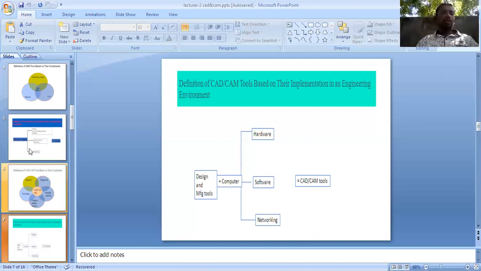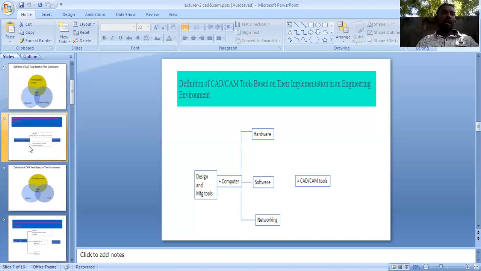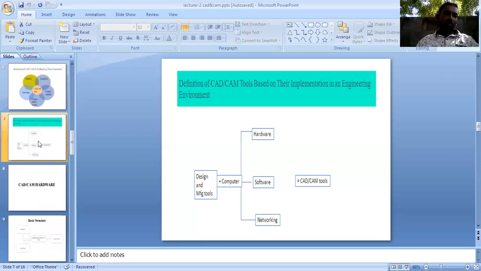So this is the basics of CAD tools, CAM tools, CAD/CAM tools. So CAD implementation, CAM implementation, CAD/CAM implementation in engineering environments. It is a small topic.